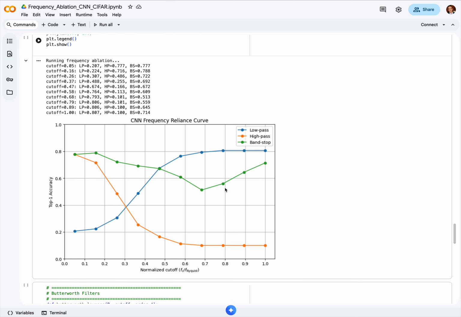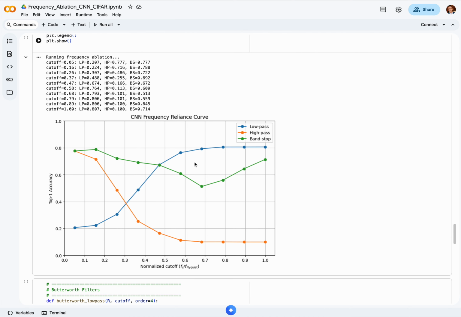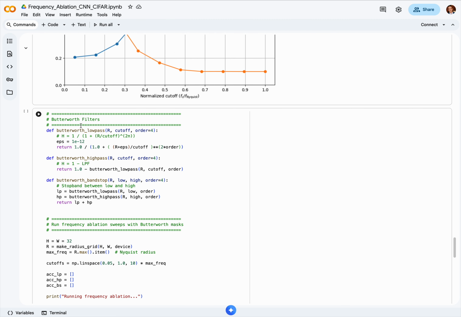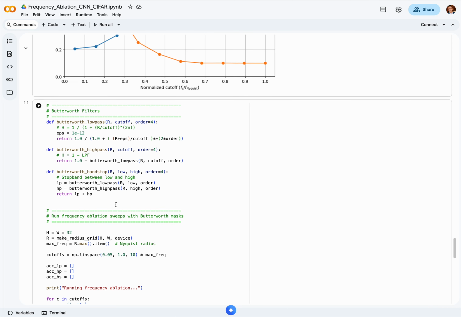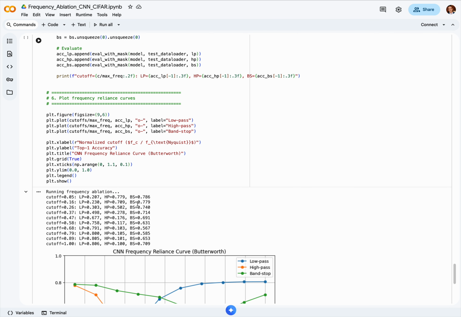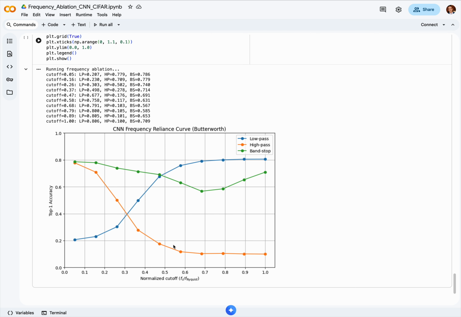And here is the plot I showed you before for the frequency reliance curve for this particular data set. And again, I also did this with Butterworth filters. Here are the Butterworth filters. They're applied in the same way as the ideal filters, and again plotted, and we end up with very similar images.